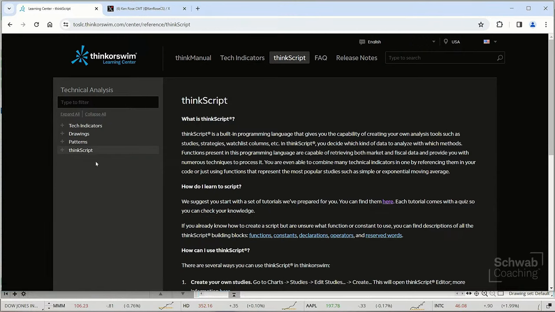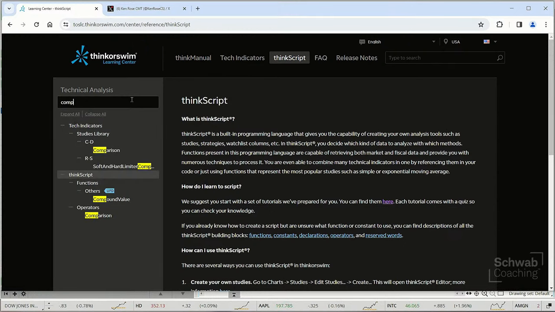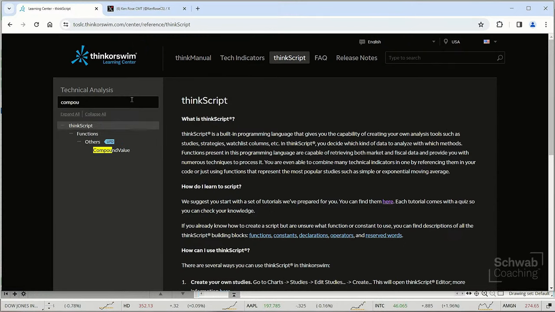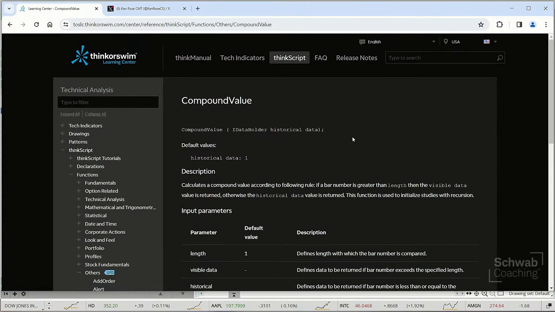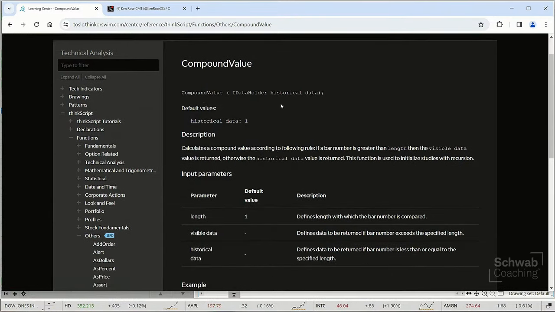But if you see a statement or something else and you're saying, what is that? Well, you can just come up here in this box right here and just start typing it in. So we want to look at a compound statement, C-O-M-P-O-U-N-D. Here it is right here, compound value. We'll click on that. This brings up the compound value statement, and this defines how to put this statement together.